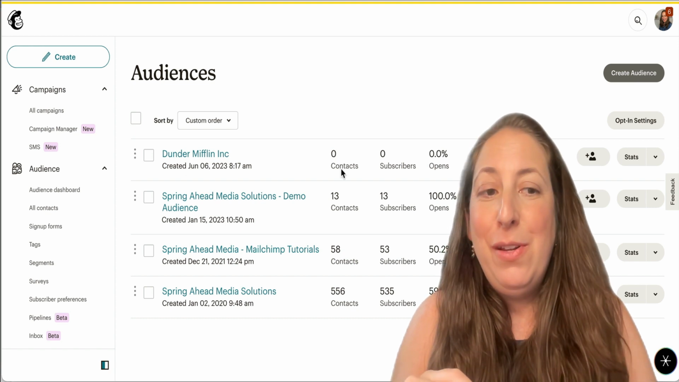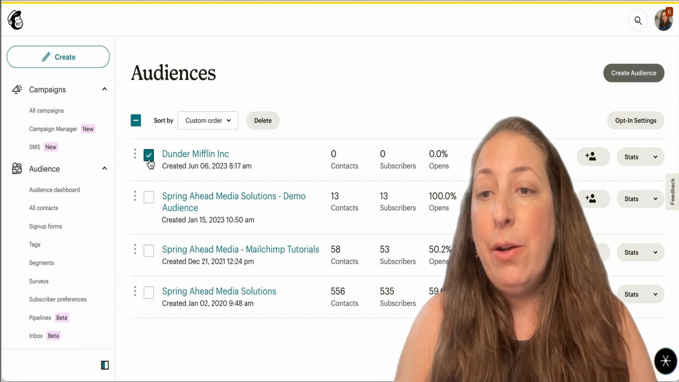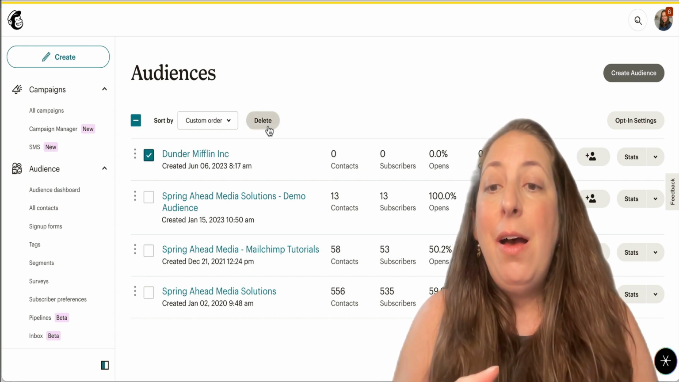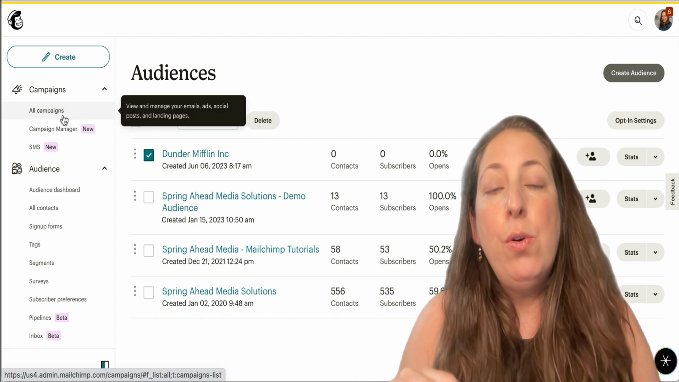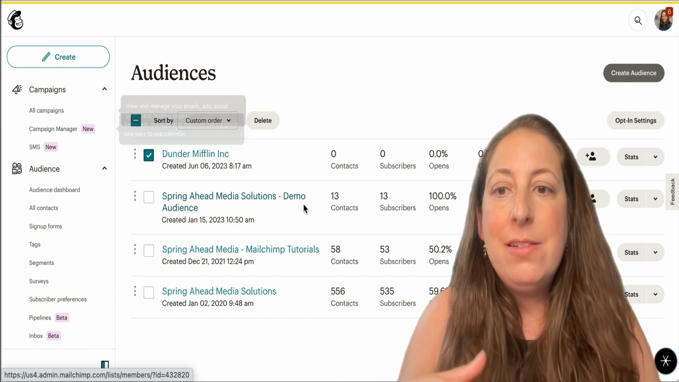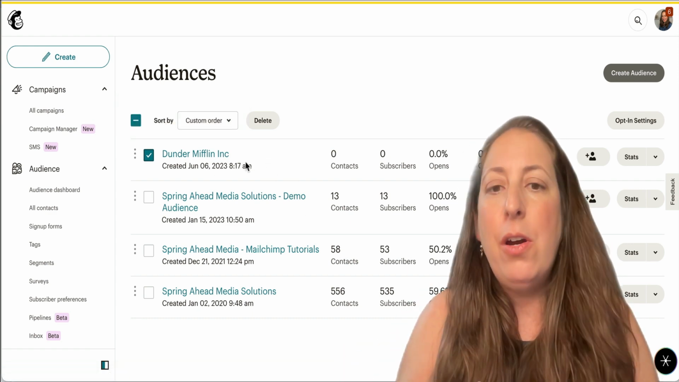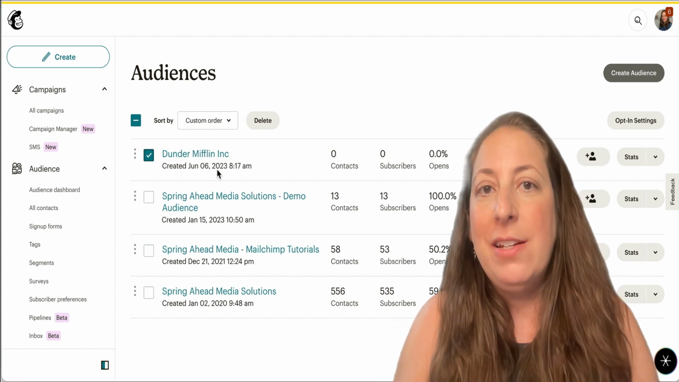Here's our Dunder Mifflin with no one in it. If you're ready to delete this audience, you're just going to click this little box here and hit delete. When you delete an audience, the campaigns will actually survive. If you went to all campaigns and all audiences, the previous campaigns that you sent from this audience will be in there. So that data will still exist. The campaigns will still exist even if you delete this audience itself.